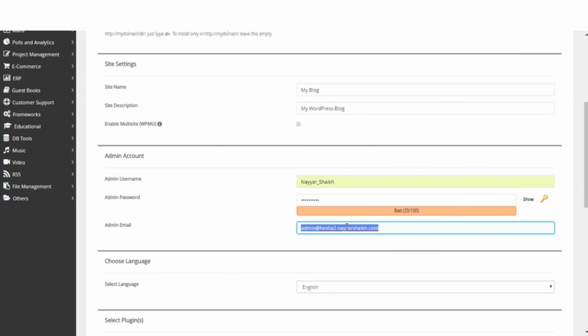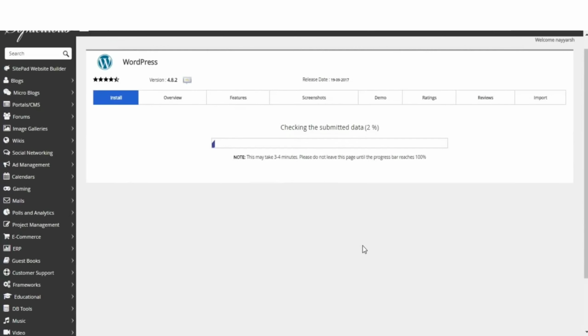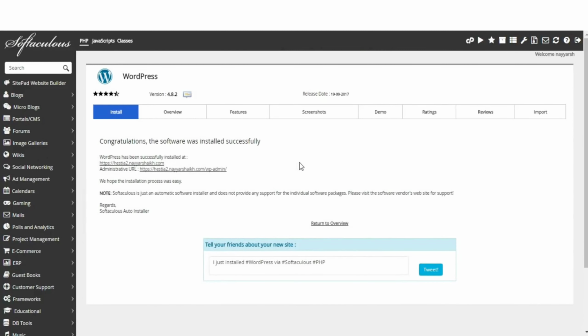Now in this admin email address, put in your email address where you want to receive updates and information about this website which you're going to install. Okay, so once you're done, at the bottom you'll see this install button. Click on that. Now the WordPress is getting installed on your domain name. It will take few seconds, don't worry. As you can see guys, it took less than 3-4 seconds.